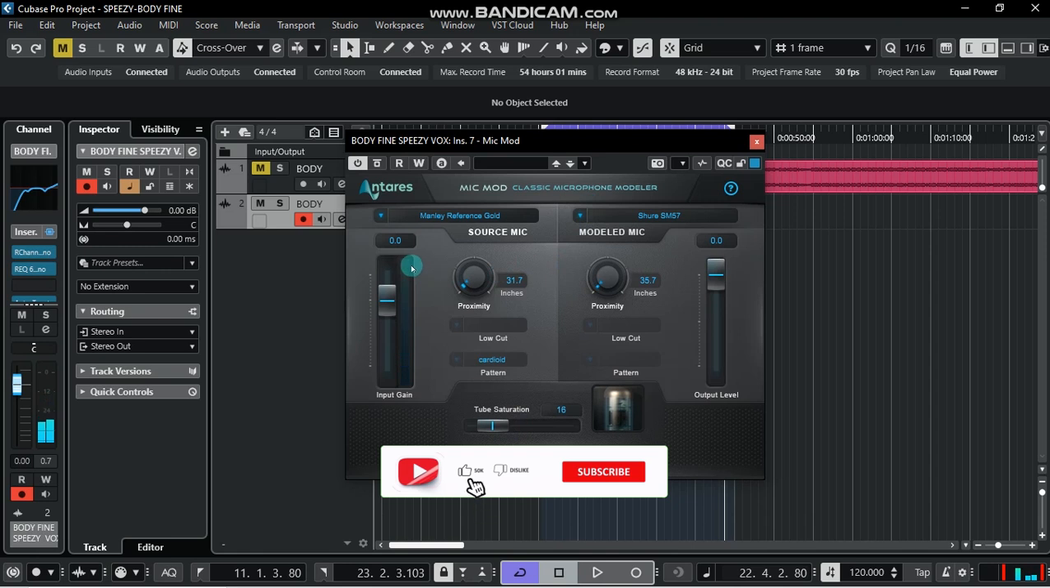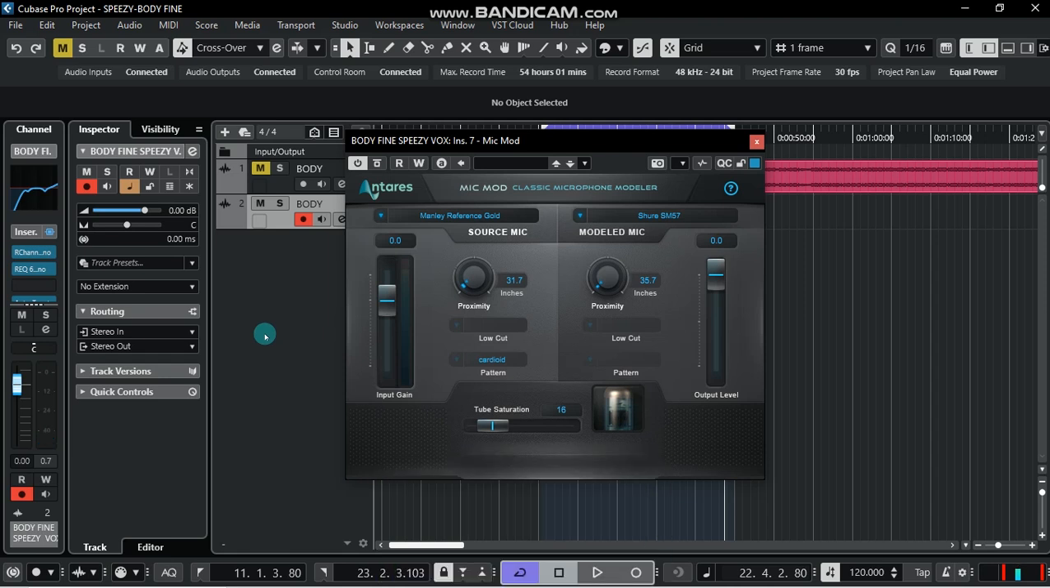They're super crazy. So you can change your cheap microphone to sound like a $10,000 microphone. I mean, with Antares Mic Mod, no need to worry about expensive microphone. Just go and get this.